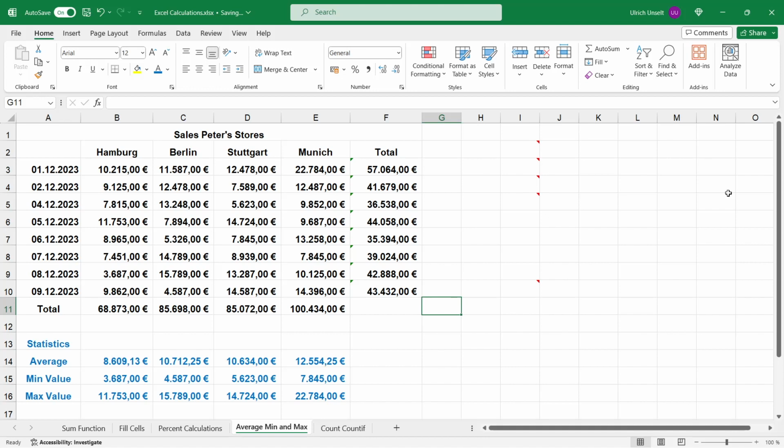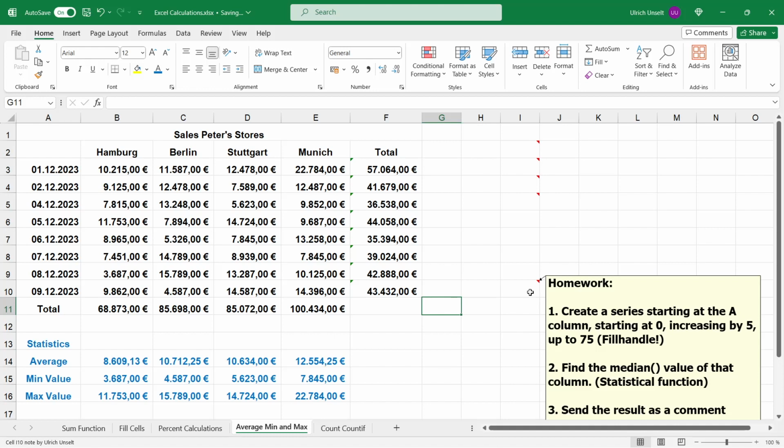So there is one thing more. I want to give you homework. Show me that you understood what we made here. Your homework is create a series starting at the A column, start at 0, increase by 5 up to 75. Use your fill handle to create this series.